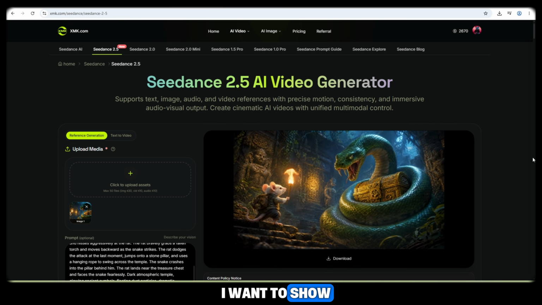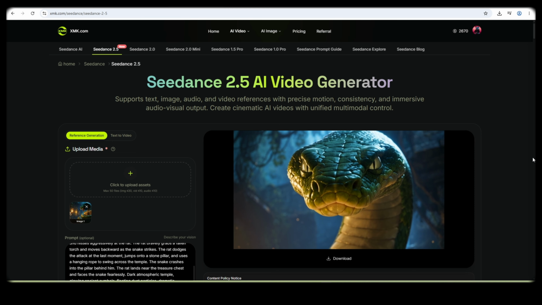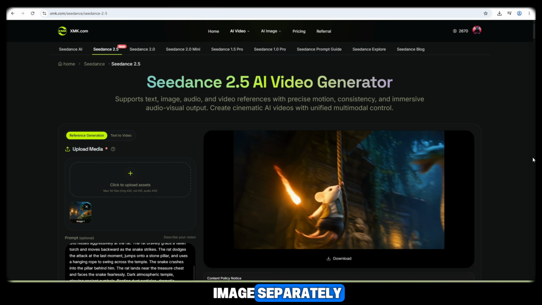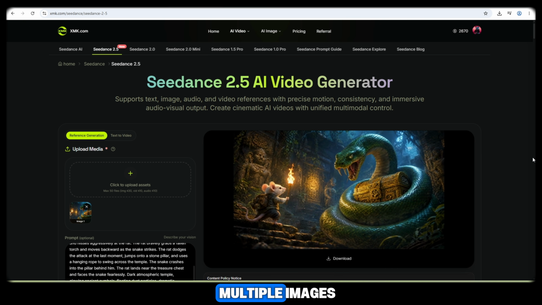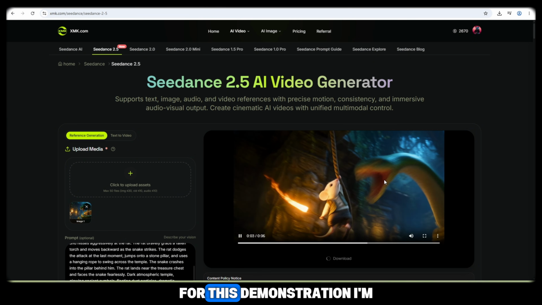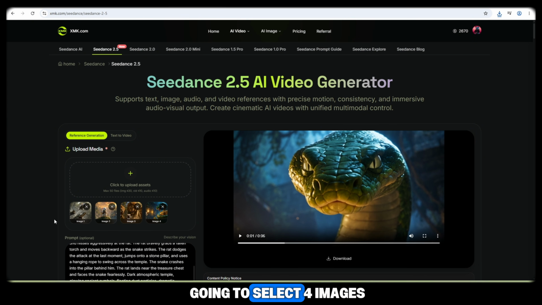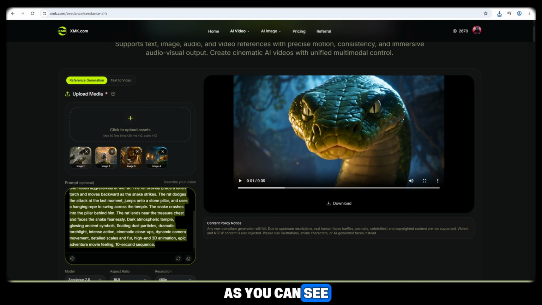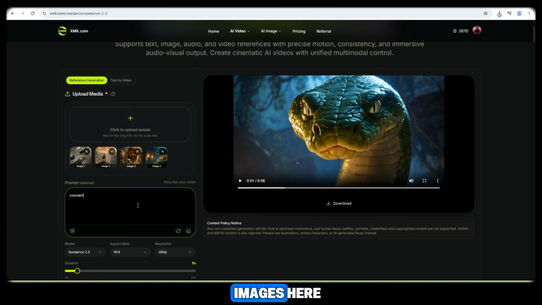But now I want to show you something even more interesting. Instead of generating every image separately, you can also combine multiple images and create a longer cinematic video. For this demonstration, I'm going to select 4 images. As you can see, I've selected 4 different images here.